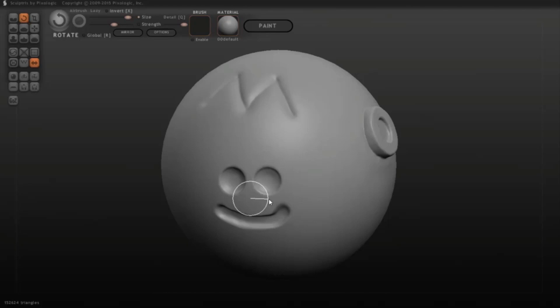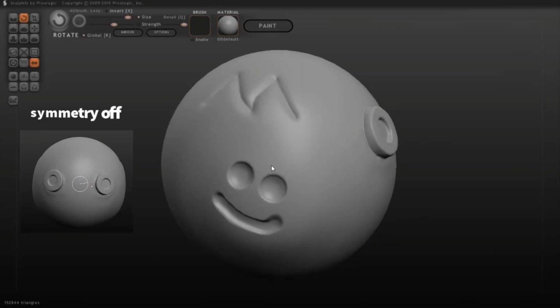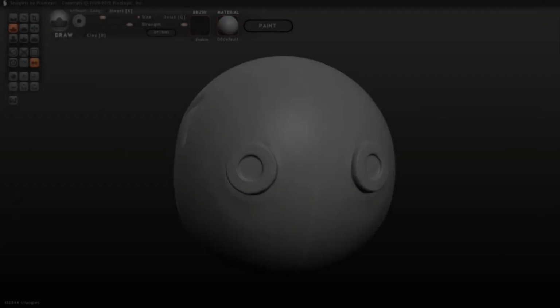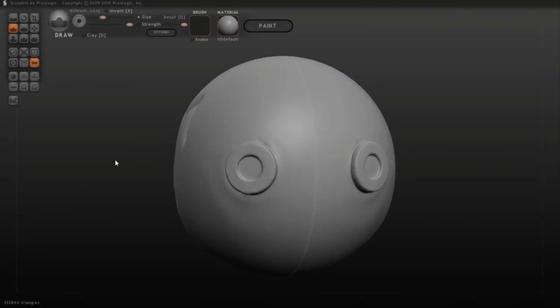Once outside the circle, you can now rotate the area defined by the size of your brush. If you want to rotate your entire model, simply go to the options at the top of the viewport and check the global option. Note that rotation is limited with symmetry turned on. The scale brush works in a very similar method, however, allowing you to size up or down an area of your model or your entire model.